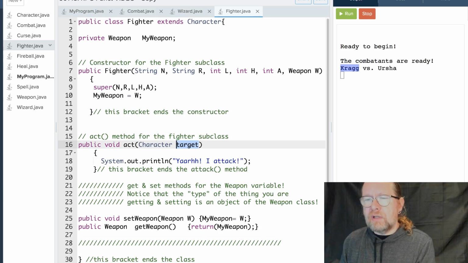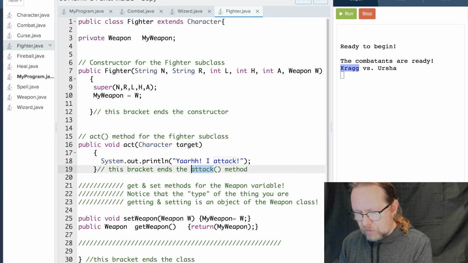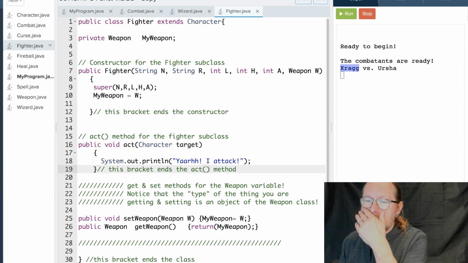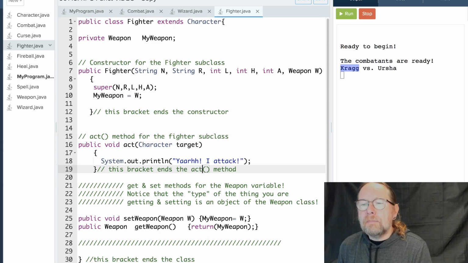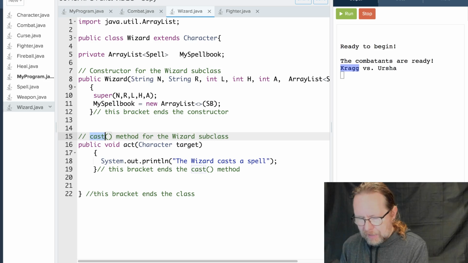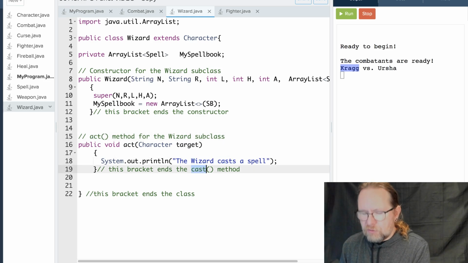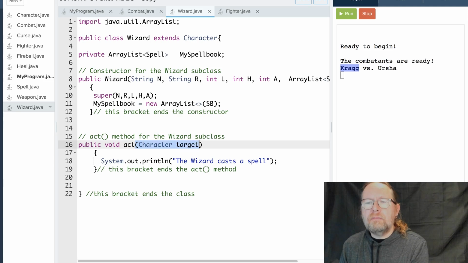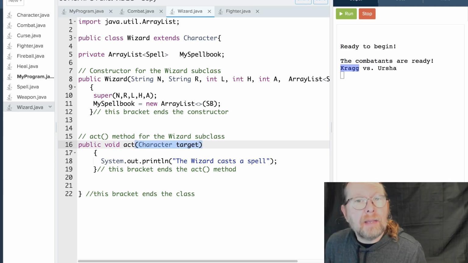So right now I'm just going to leave this print statement, I attack, so I know that something's happening. Okay, and I'm going to do the same thing for the wizard. I'm going to call it act instead of cast. I'm still going to say the wizard casts a spell, but I'm just going to change the name of the method. I'm going to have it act on whatever target I pass to it.